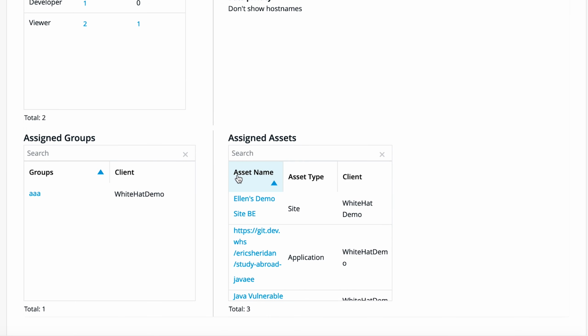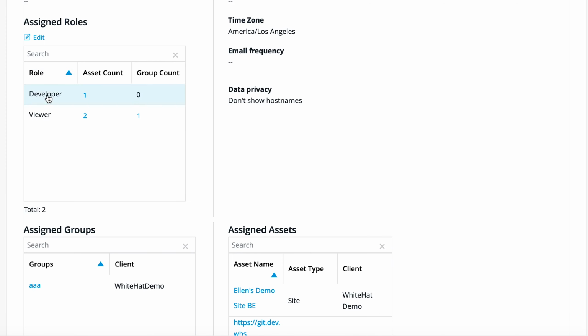So again, once you do that, you should be able to see the assigned assets that they have, and again, the breakdown of the roles here.